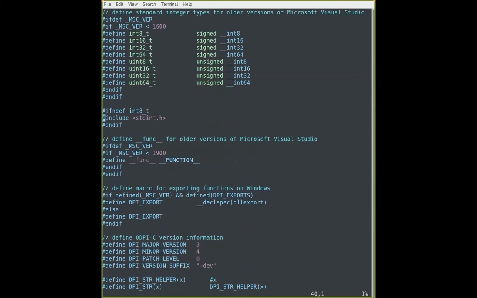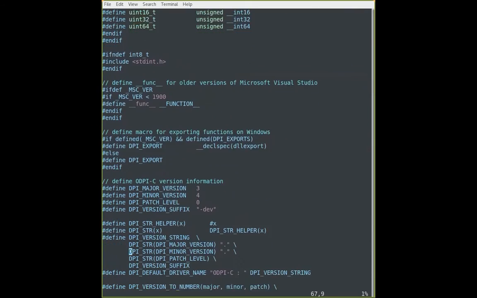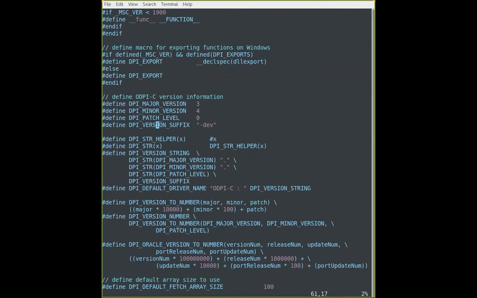You can see that, you know, standard int.h. This here defines the version number. So you can see the current, it's 340-dev. This is master. And this is just a nice little helper function here to create the default driver name, which is ODPI-C:.